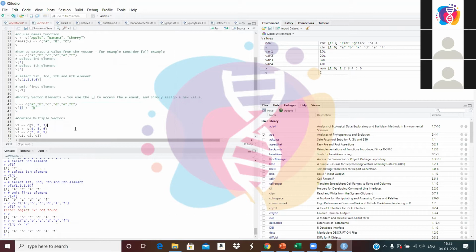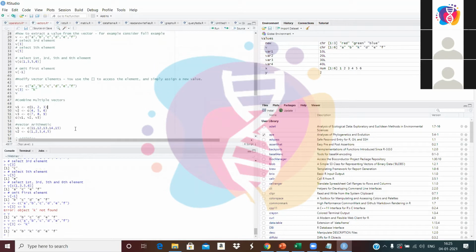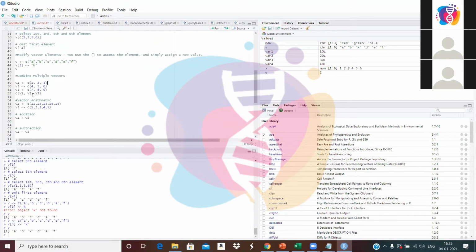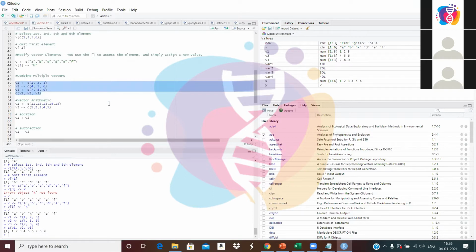Okay, now say we have three different vectors and we need to combine them into a single one. That is also possible. Say for example here we have a first vector consisting of elements 1, 2, 3. Then there is a second vector consisting of elements 4, 5, 6. The third one has 7, 8, 9. Now let's combine them. See, now we got a single one having all three vectors.